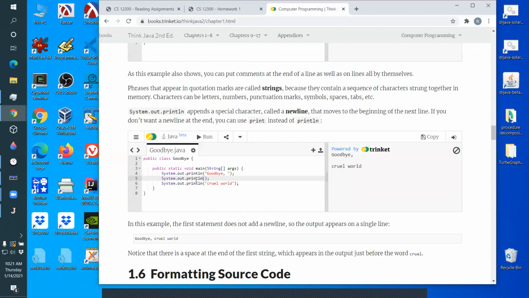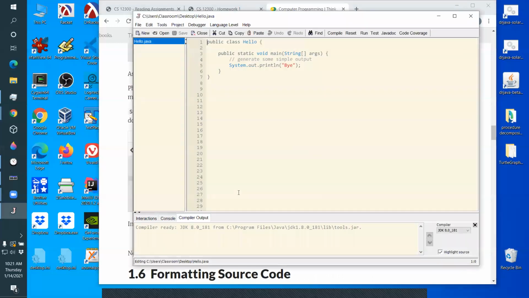See, so empty print line prints a blank line. You would think the logic would be then an empty print prints nothing, but they don't even let you do that. They don't let you have an empty print. Okay, let's go over and check that in DrJava.